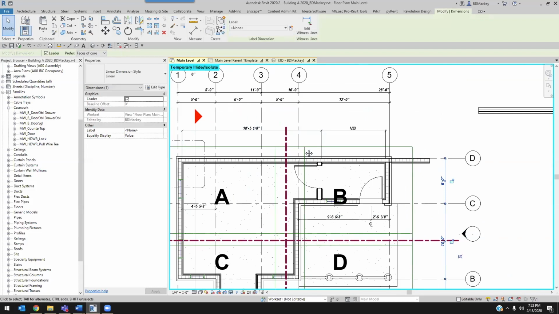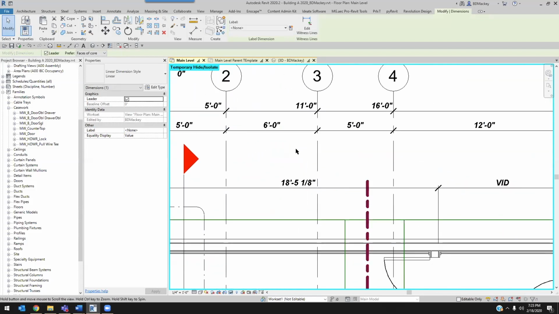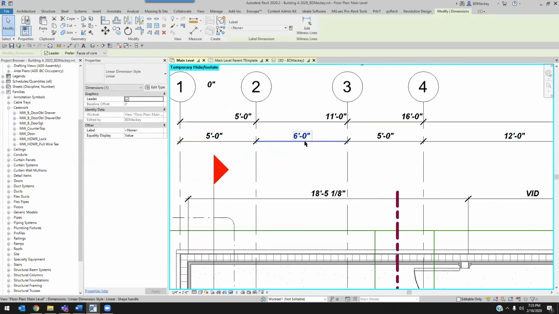So another thing about a dimension string, if you want to break a dimension string into 2 dimension strings, you can actually use the tab key to grab the shape handle, as they call it, underneath the dimension. I have no idea why this is called the shape handle, but you can tab to grab the shape handle, and you can select the individual dimension segment. And if you grab that dimension segment, you can then use the delete key and delete that segment out of there, breaking this up into 2.